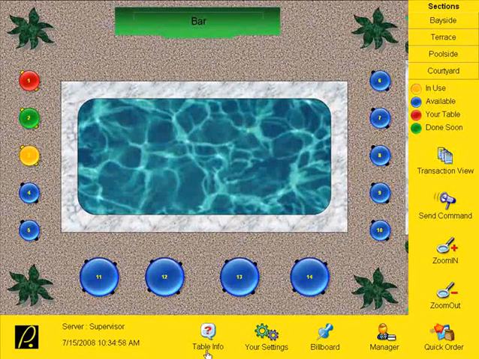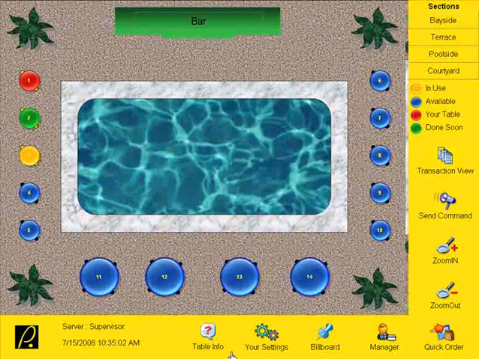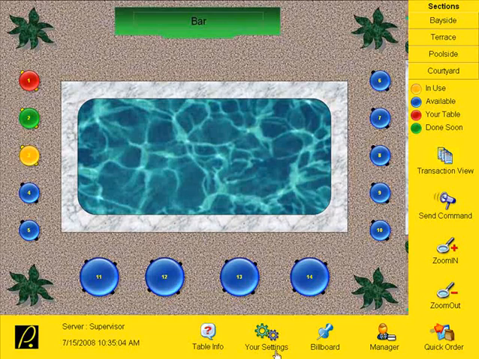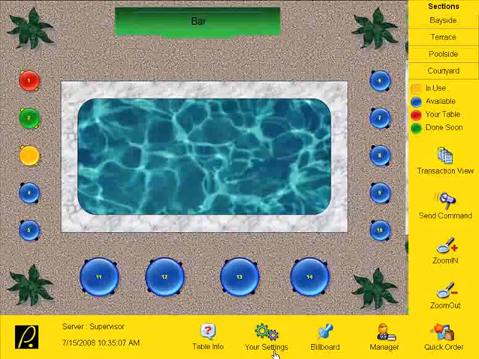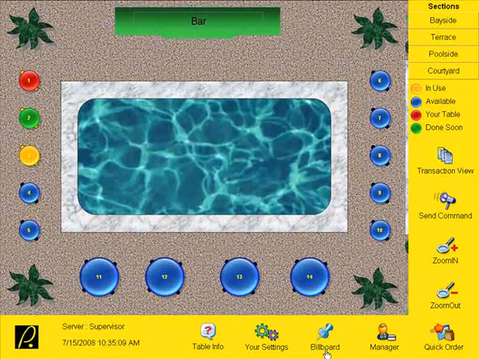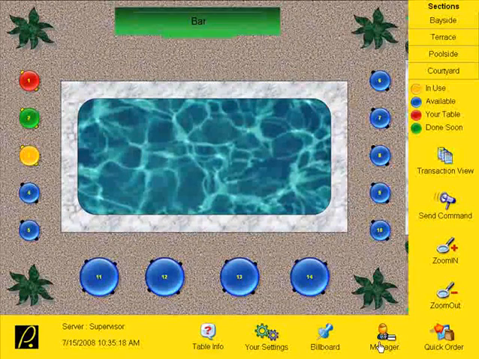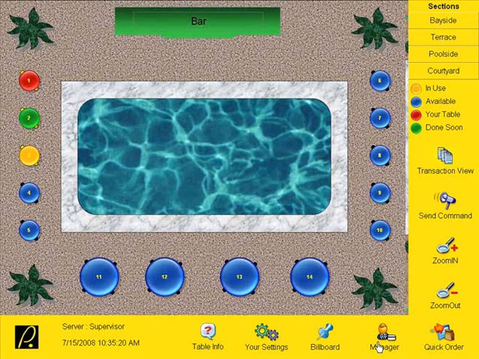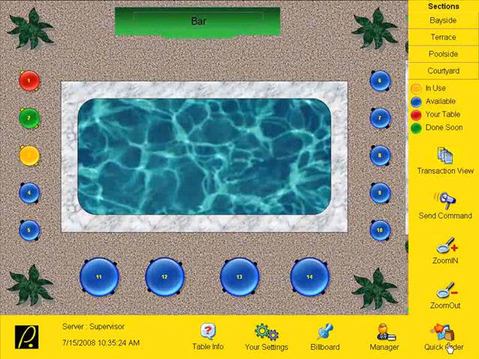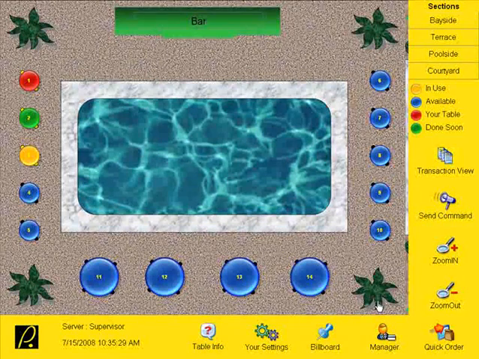These other icons, Table Info, will give me information on the various tables, which we'll take a look at in another video. Your Settings, which is all settings pertaining to me as the person who's logged into the system. Billboard, this will give information such as what's currently the specials of the day, the status of things that might be sold out, and so on. Manager, this is all manager functions that would be associated with a manager's duty. And Quick Order, if I was to select on this, then I can open up an empty check without having to select a table.